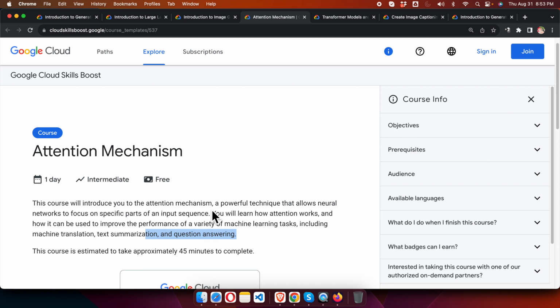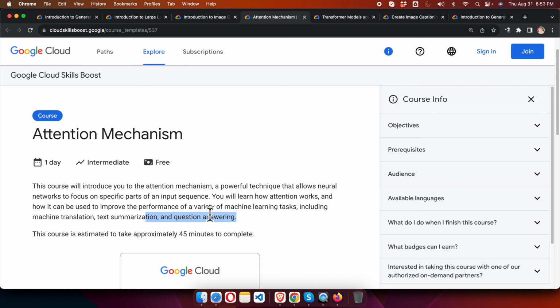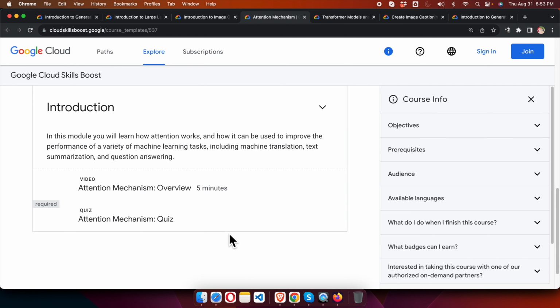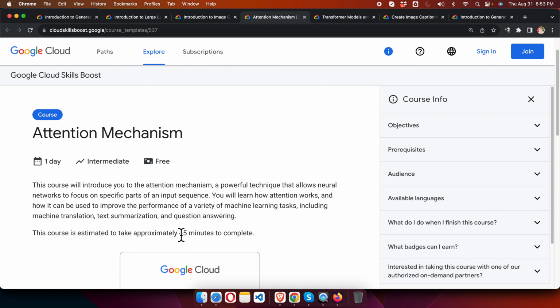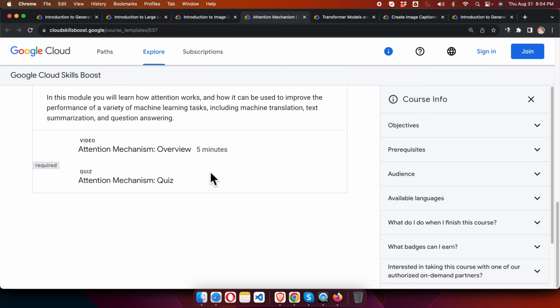This course is a little bit lengthier than the previous course, but it's less than 1 hour. It hardly takes 1 hour, but 45 minutes is fine to complete this course. It has 2 sections. The first section is only 5 minutes long, with an attention mechanism overview. And there is a quiz. Again, I'm telling you this quiz is not very big or difficult. It's very easy to complete. So though it says 45 minutes, it hardly takes 45 minutes. Less than that is fine also.